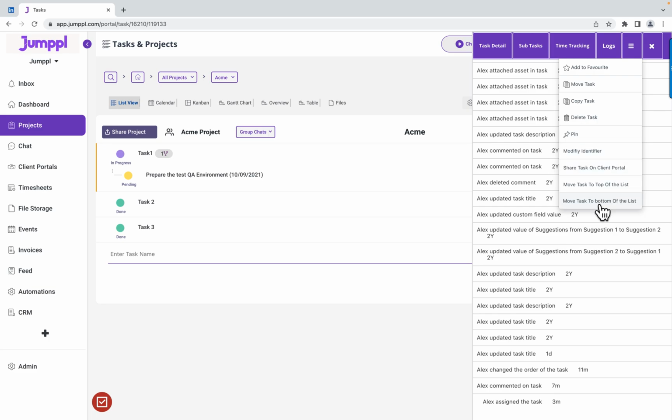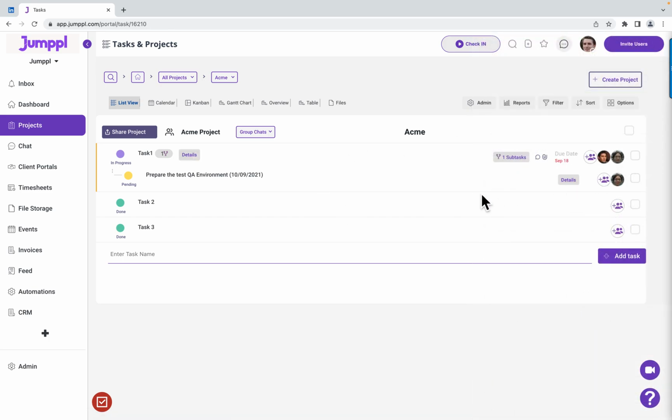Then you have a lot more options with this button here, move task, pin. Yeah, I'll explain that in another video, but this is a few things that you can do here. So yeah, this is the task details. As you can see, you can store a lot of information with this task.